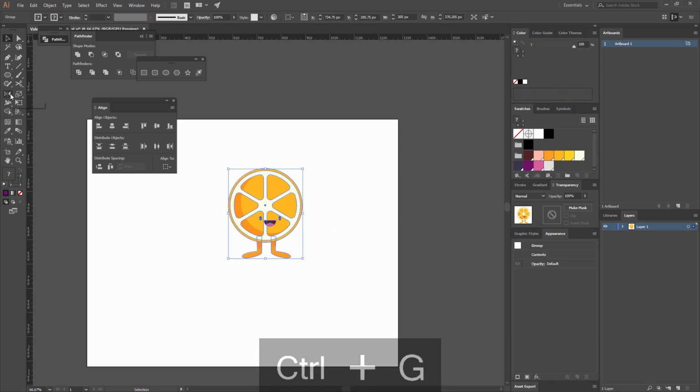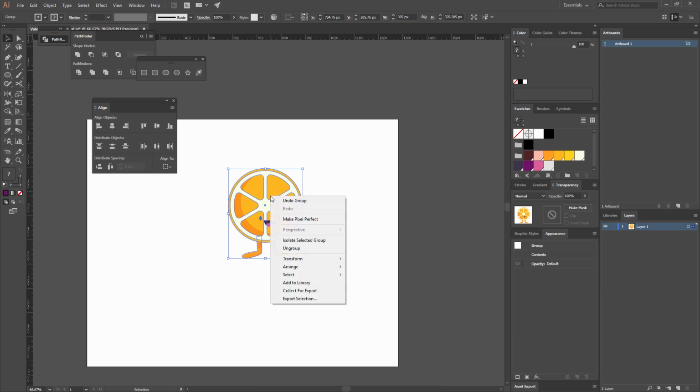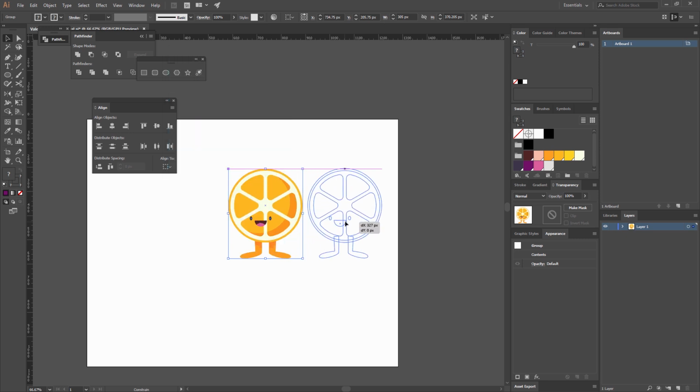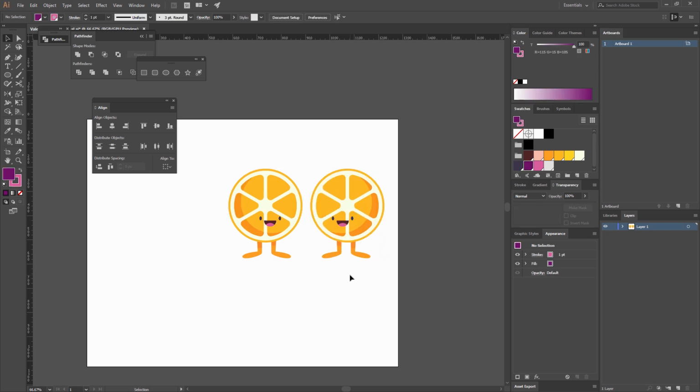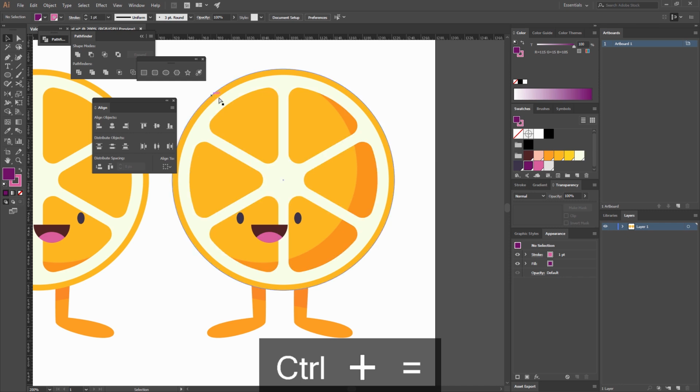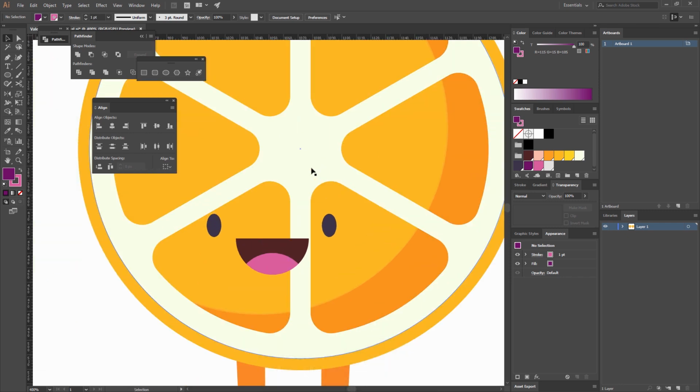So again, what we did here with the Reflect tool, or you can go right click, Transform, Reflect, and then making sure that you're reflecting on your vertical axis. Make a copy, move it while pressing Shift around here. And now we're gonna make this other orange to be kind of girlish, so we're gonna add some eyelashes.